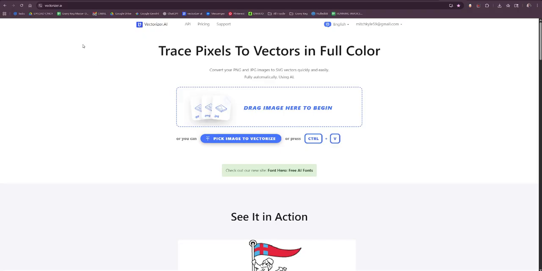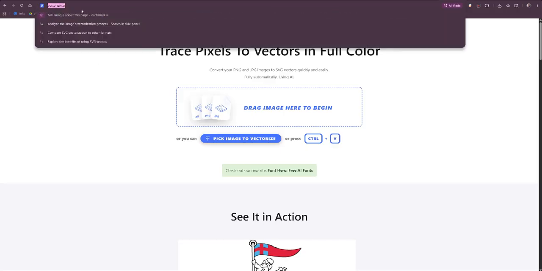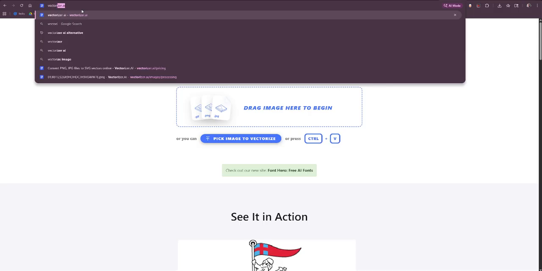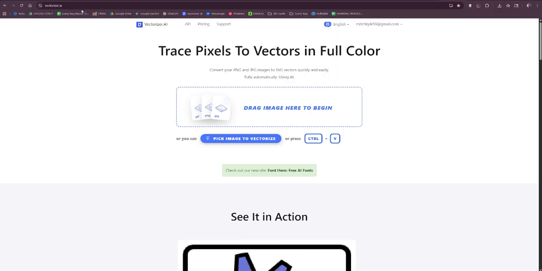So I'll give you a little rundown on this. The first thing you're going to want to do is go to vectorizer.ai. That's what I'm already on here, so it didn't change. Vectorizer.ai, you're going to want that. It's $10 a month. It's unquestionably something you're going to want.